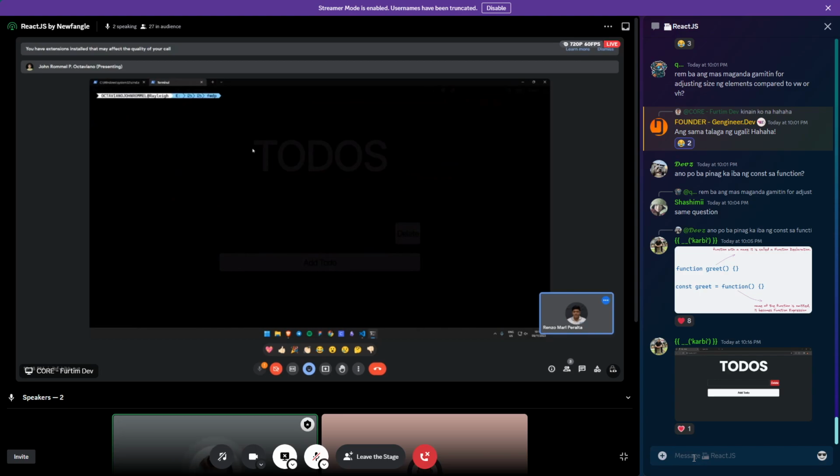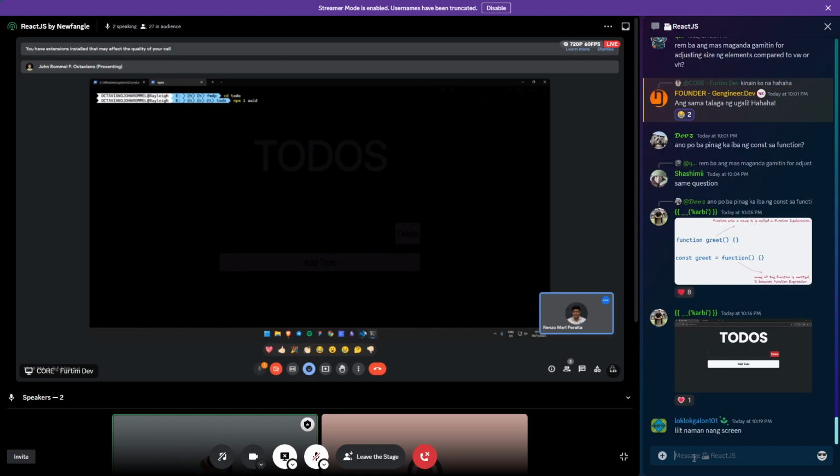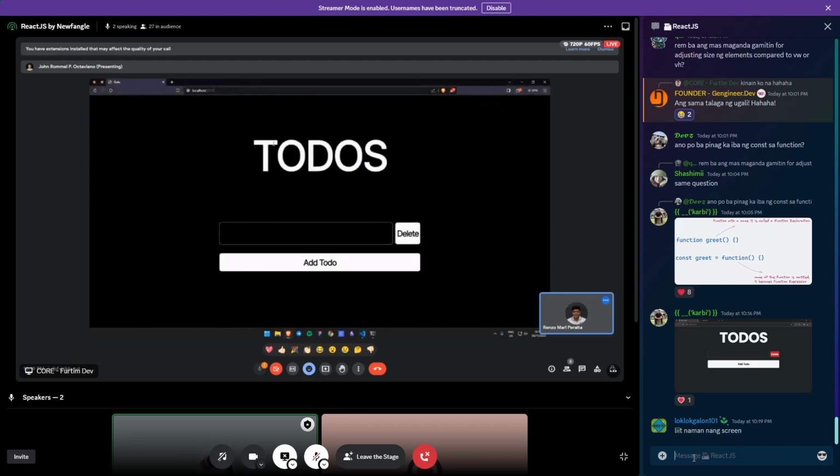So yeah, basically nag-generate lang siya ng random ID. So cd to-do, and then I will say npm install uuid. And then, based sa documentation, i-import natin siya, no?